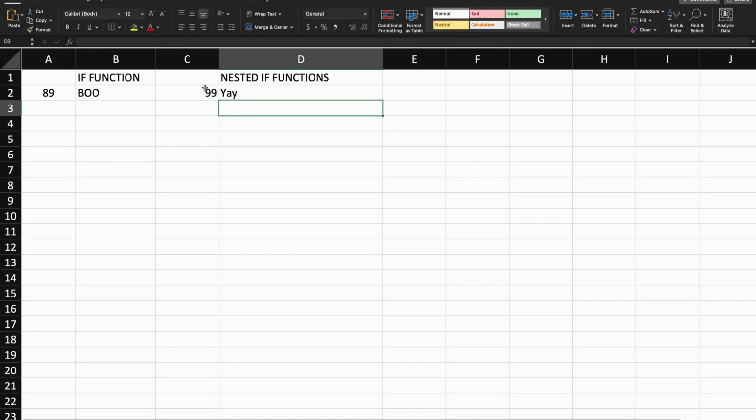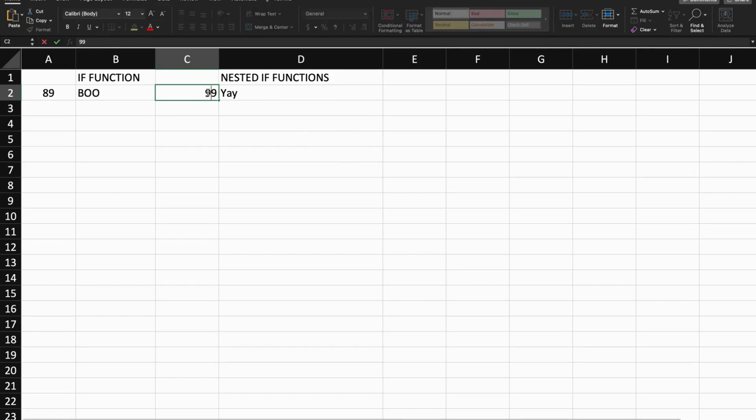So let's click it, hit enter. See, now we have yay. So let's change it up to 89. See, now we have a display eh. Let's change it up to 79. Boo. So that's basically how the nested if function works.